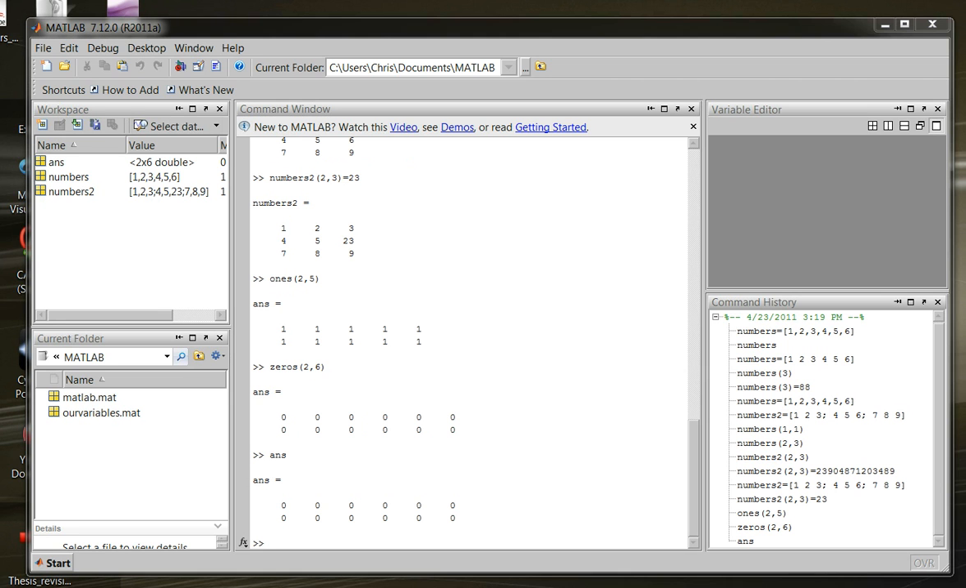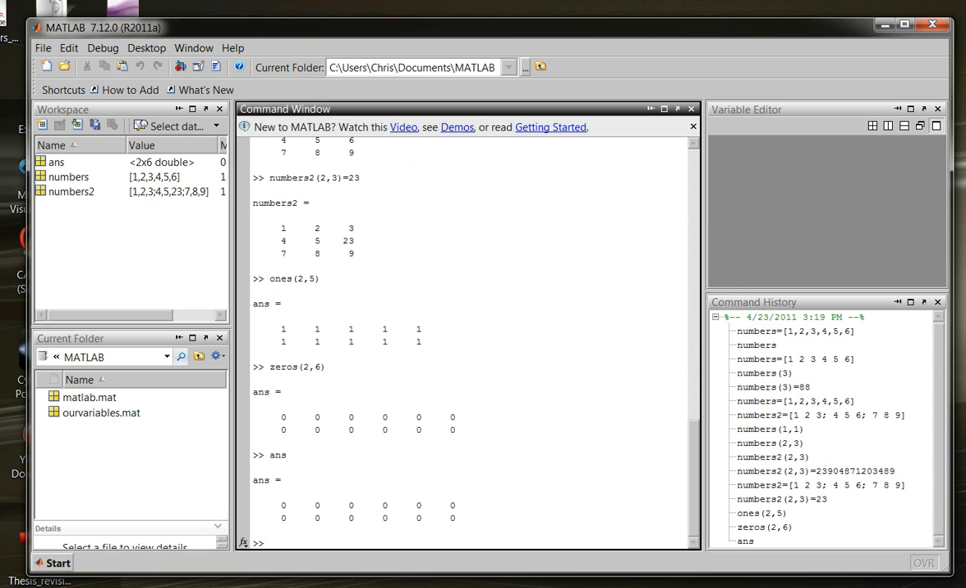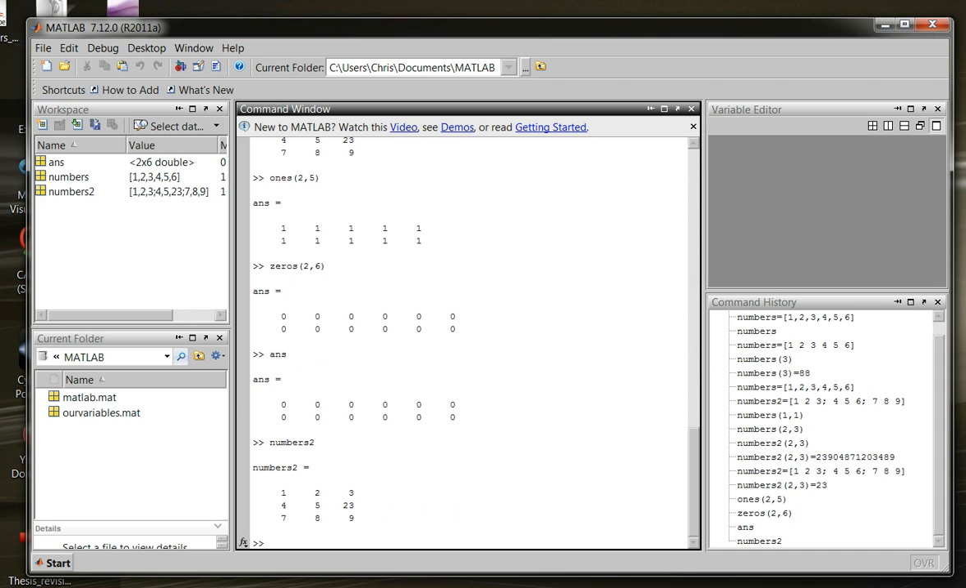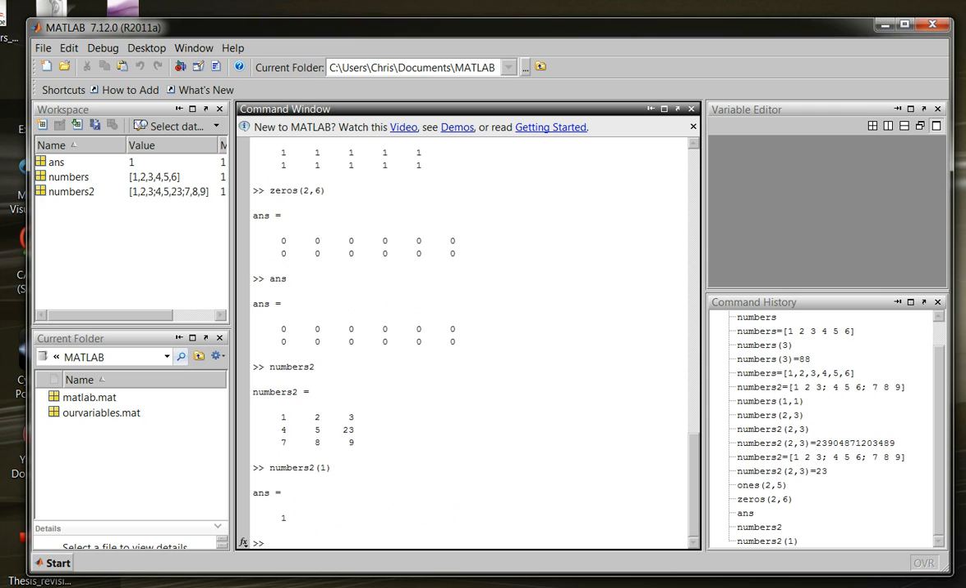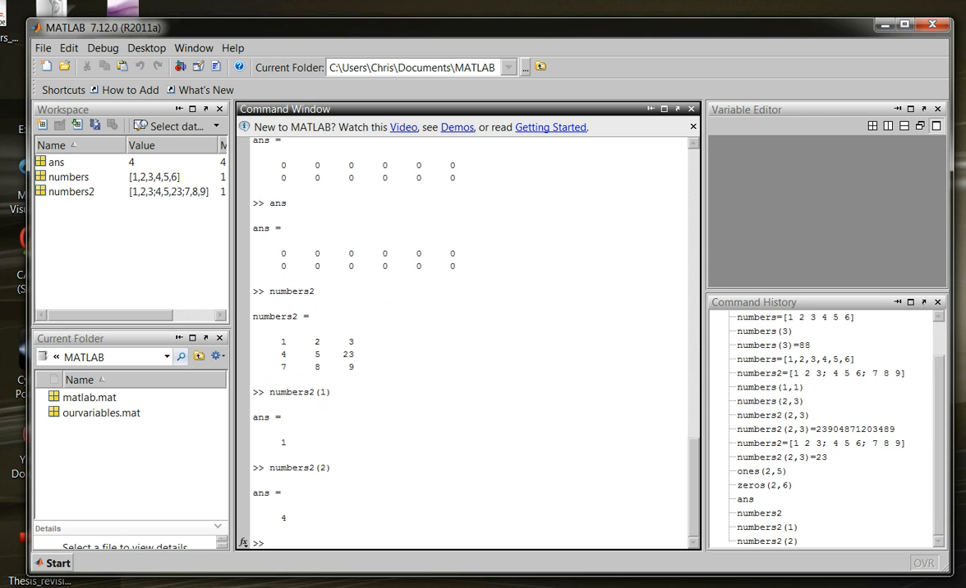One last thing before you go, though, I want to show you is a particular means of addressing a matrix. Now, we can address it with 2 numbers, or, as our matrix here, numbers2, we can address it with 2 numbers, or we can address it with 1. So, if I put in 1, I get 1 back. If I put in 2, I get 4 back.